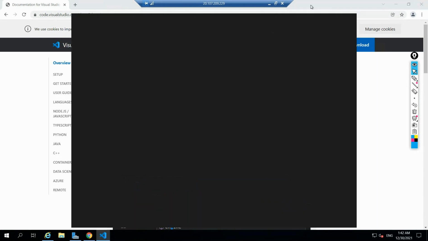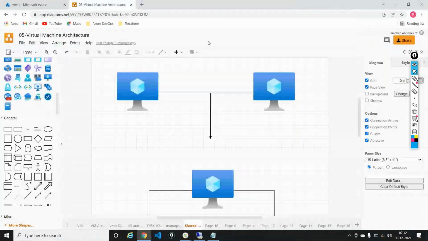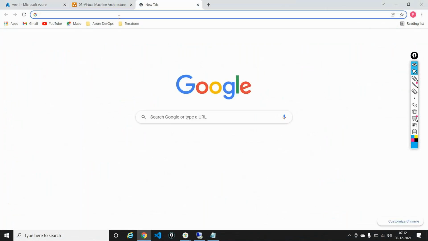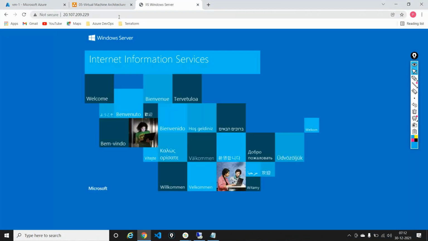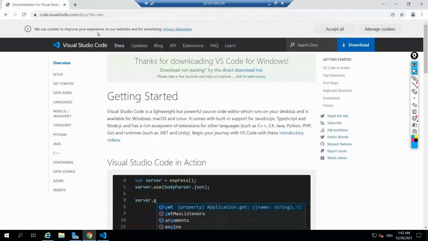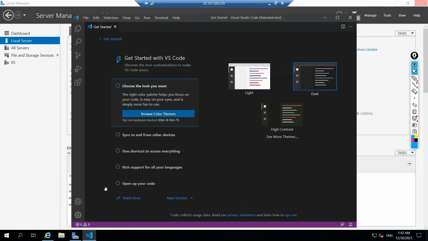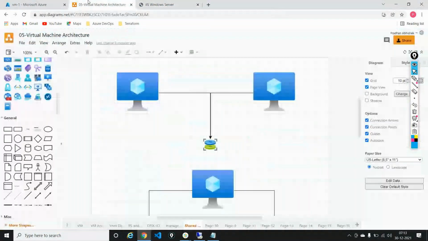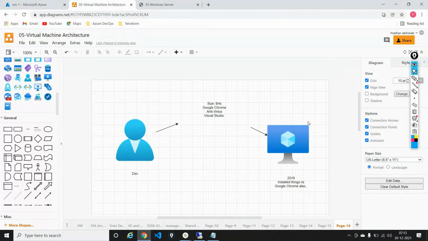So I have the IIS running. If I want to confirm, I can just go here, take the IP of this machine, and I have the IIS running here. And I have Google Chrome also getting installed. So I have Google Chrome. Also, I have Visual Studio Code. So all the softwares that they asked me to install, I did the installation, which is great. The development team is happy. I'm happy. Everything's going great.